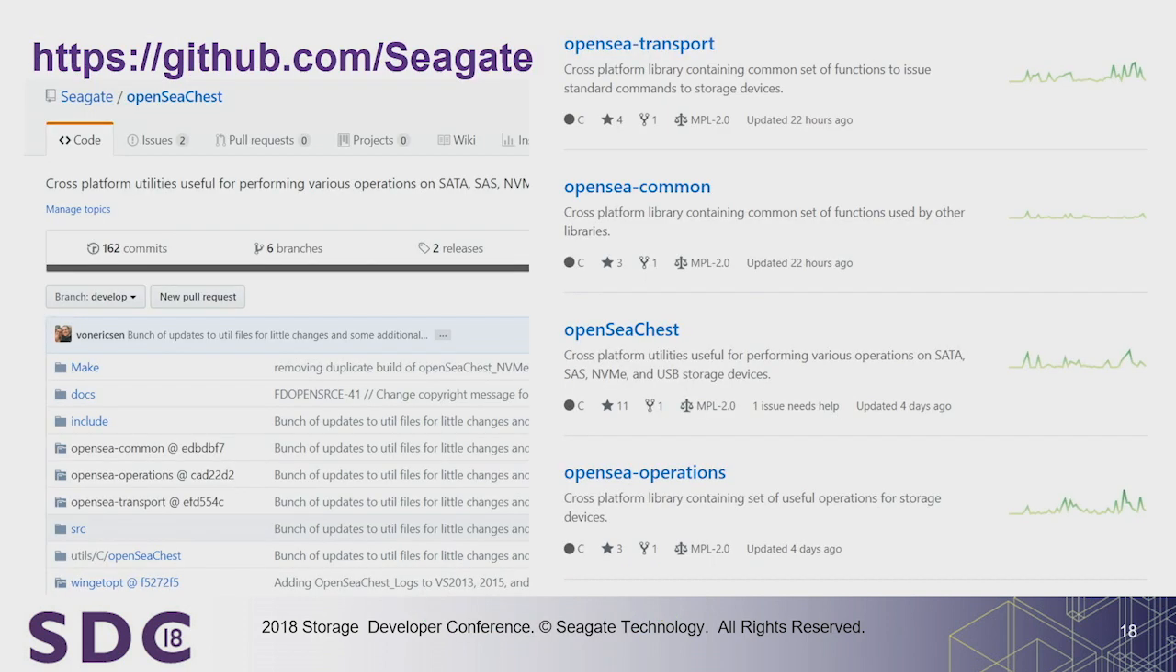All right, so it's all on github.com/Seagate. Let's see if there's a pointer. Yeah. So this is the actual openSeaChest project. It has 3 submodules, which are also part of this same GitHub/Seagate, where you can see OpenSea Common, OpenSea Transport, OpenSea Operations, and then openSeaChest. So this includes the other 3 submodules, right? And as you can see, we have a lot of activity. So this screenshot was taken a few hours ago. So this is pretty much what you see in all of them.